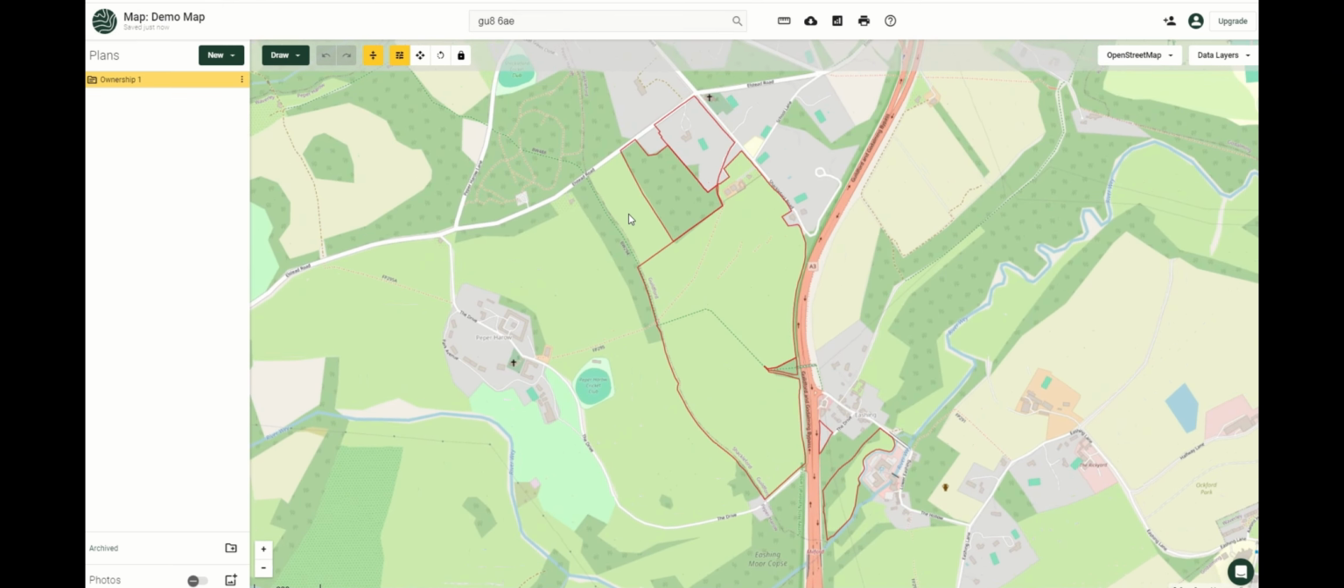You'll see that the land registry titles that we selected have now been imported into a plan. And if you click on the folder, which is the plan name, you'll see the features that we selected when clicking on those land registry titles are all contained here.